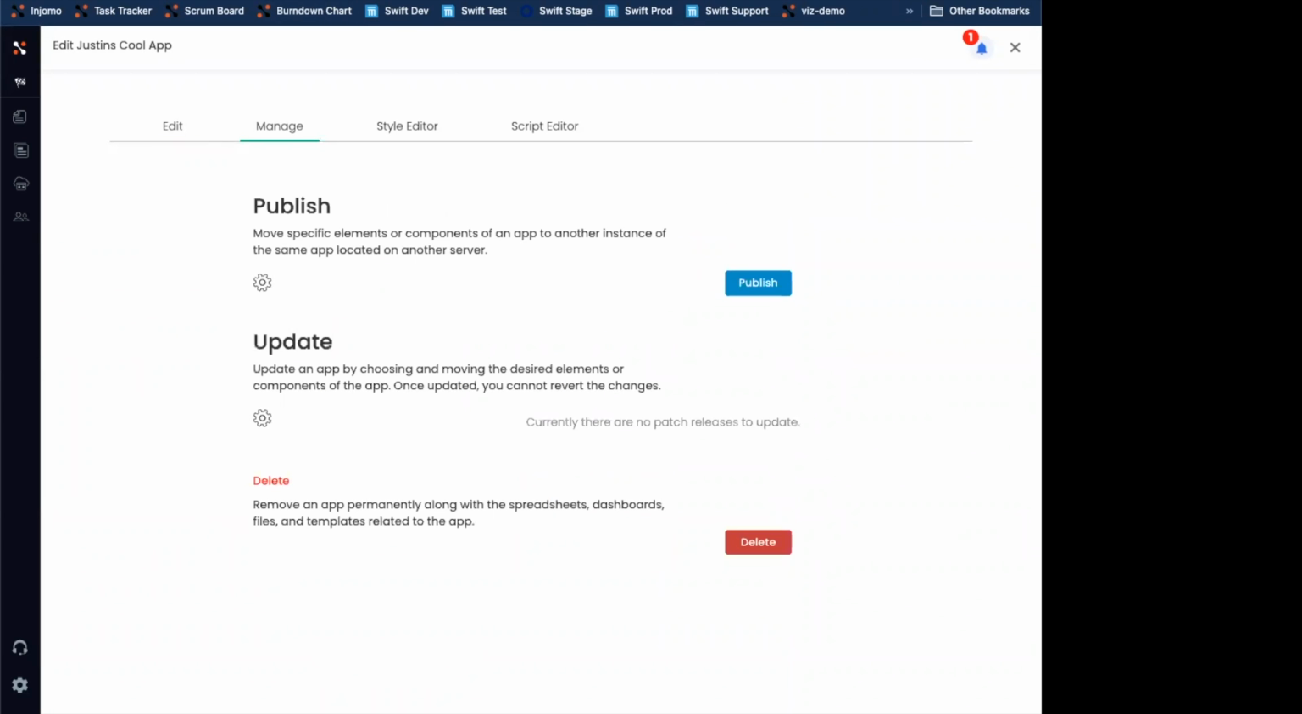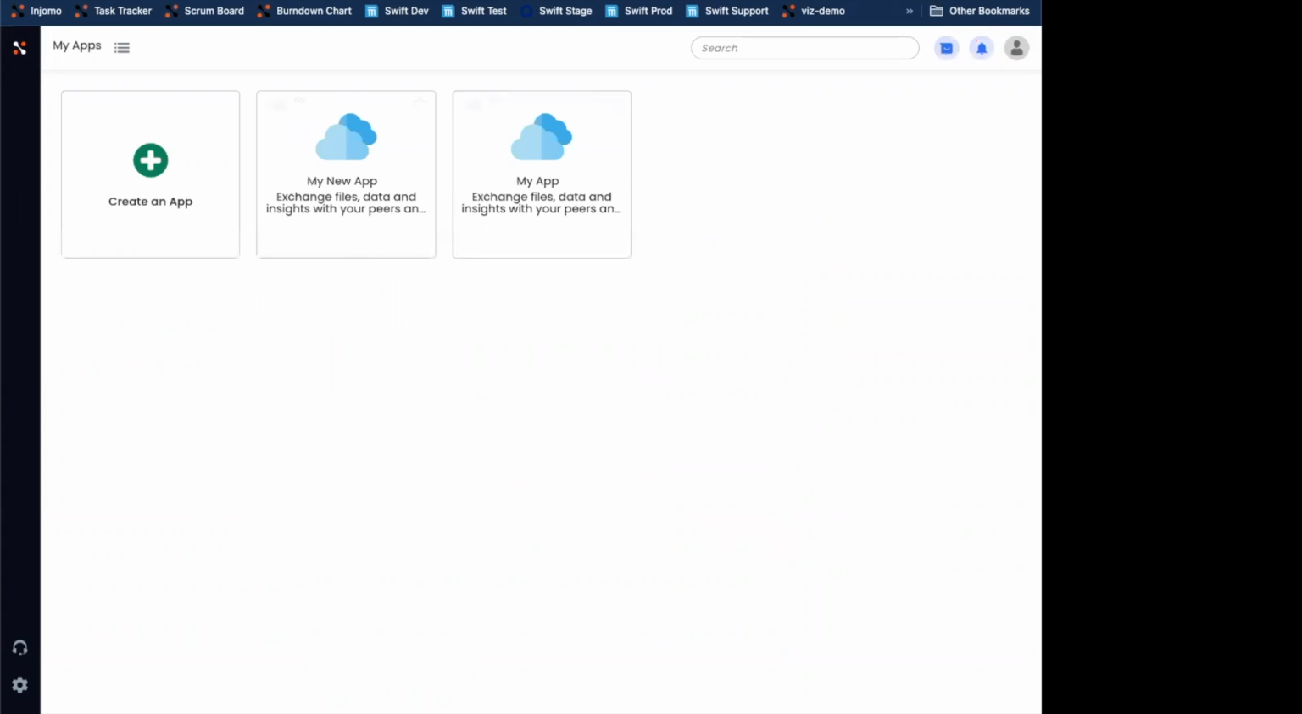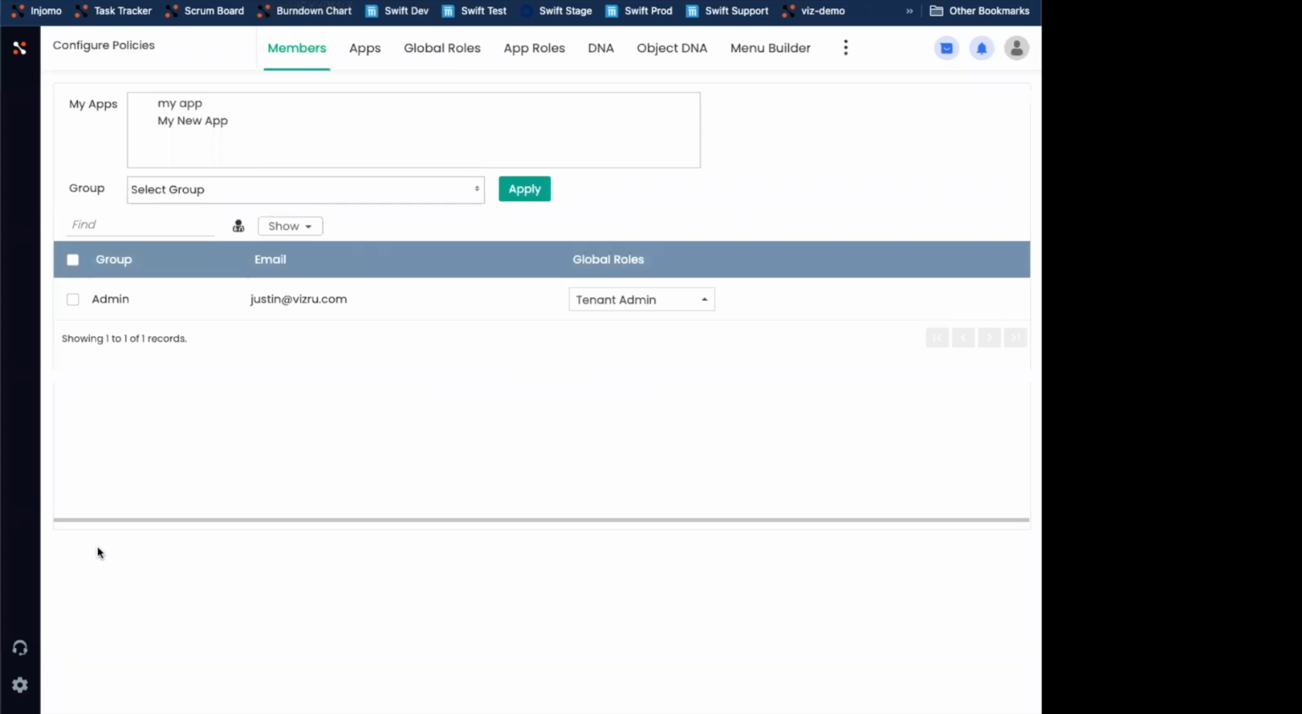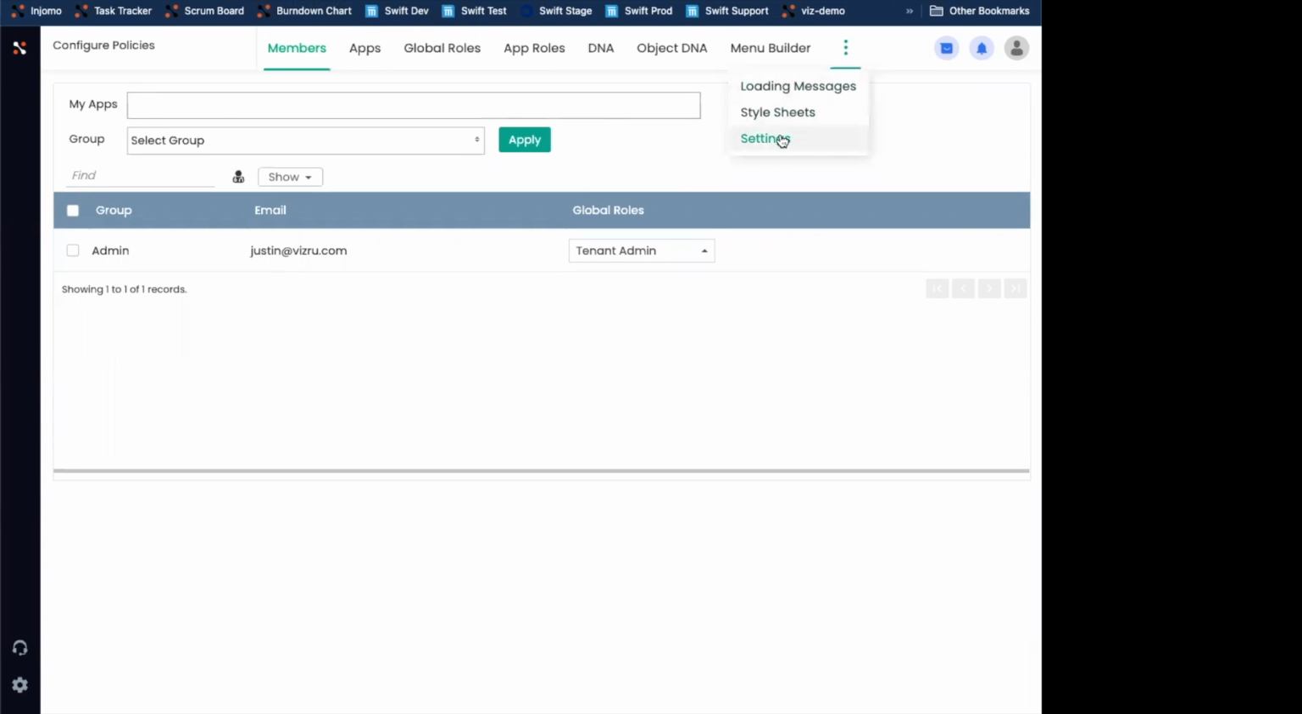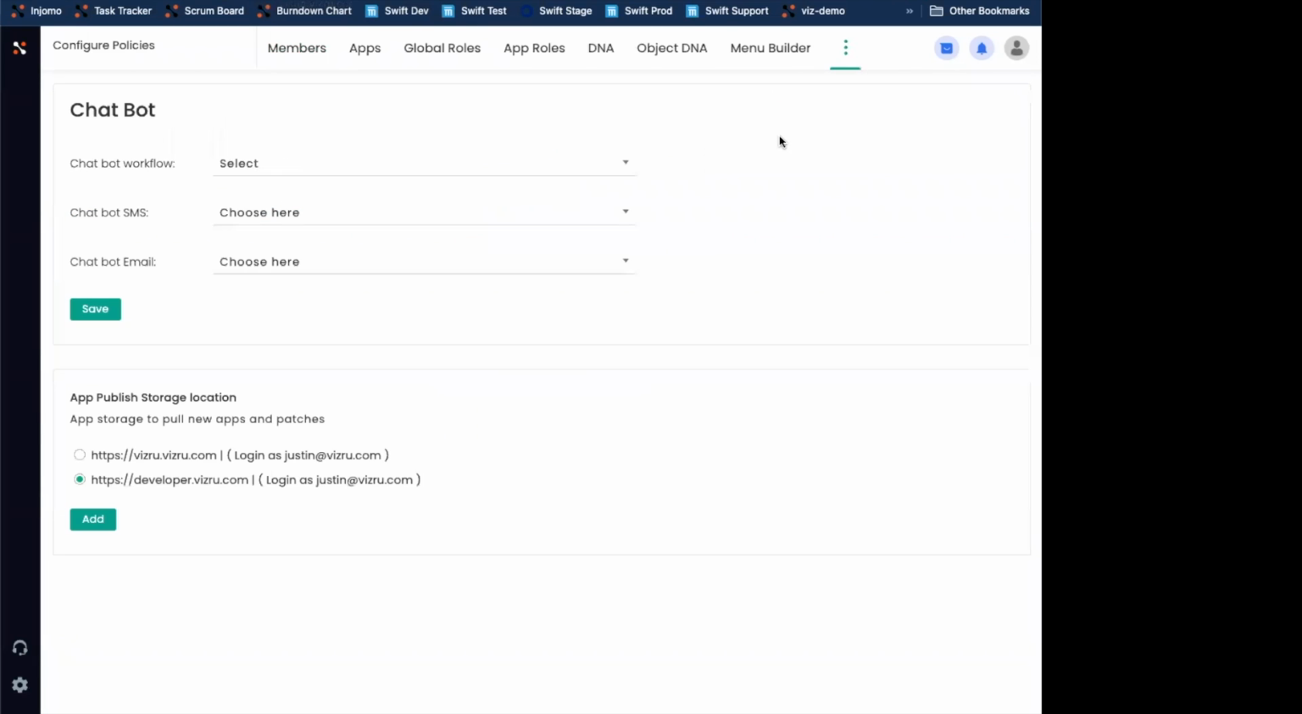All right, so let's get into our target system. So the first thing we need to do is make sure that our guardrail connection is set up properly between justin.vizru and developer.vizru. So what we'll want to do is go into configure policies. And then there's a tab here, it's the very last one, called settings. Okay, and then you'll see a section down here called app publish storage location. So this is where we define our source, right? So since my source is developer.vizru, that option is currently selected.